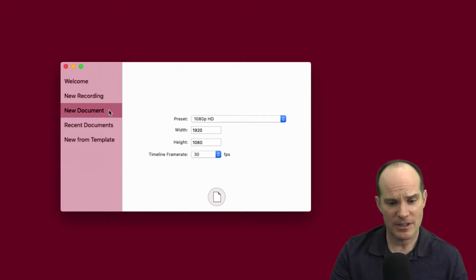Right now I'm just going to create a new document. The presets for me are 1080p HD, which is basically HD video, 1920 by 1080. That's the width and the height, standard stuff. And the frame rate is 30, and that's good for now. So I'll just create a new document, and you'll see I have a blank document.